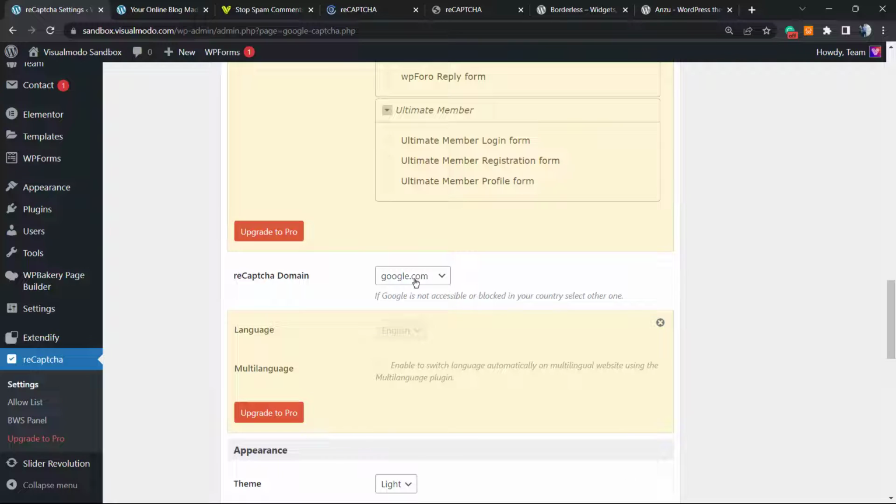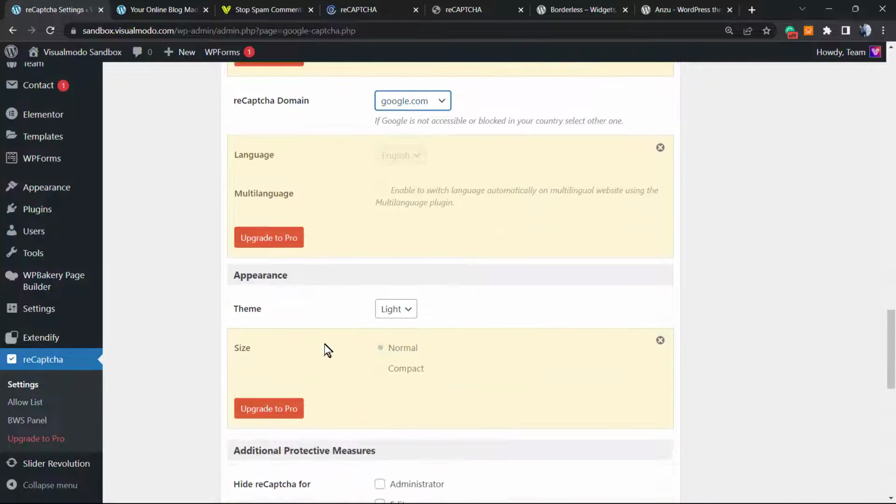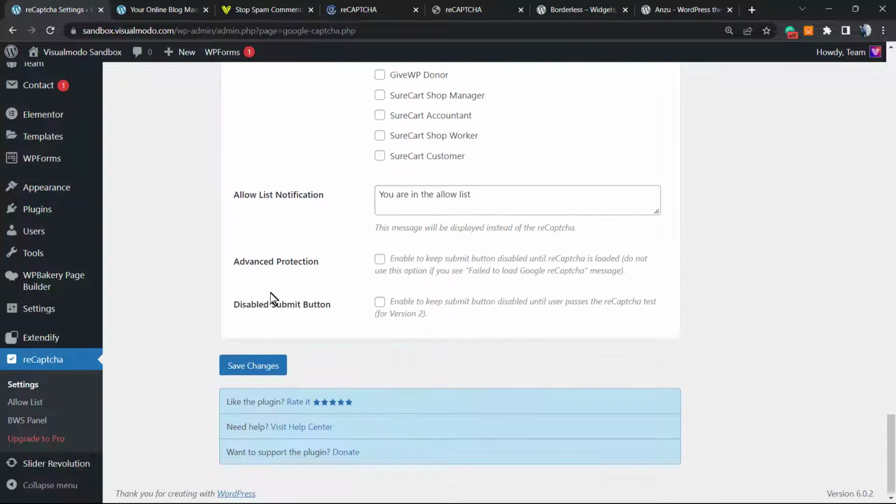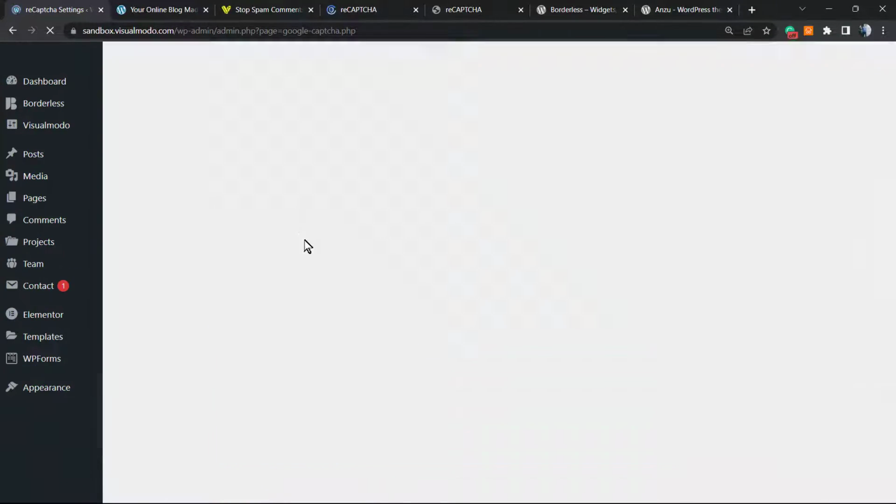So, reCAPTCHA domain, it's Google. Appearance, we have two appearance options, okay? The light and the dark. Let me change the dark so we can show you. Save change.